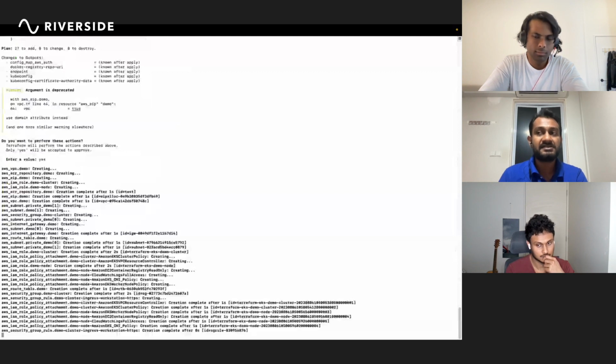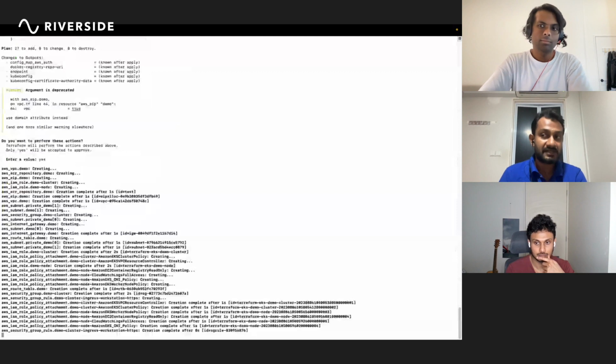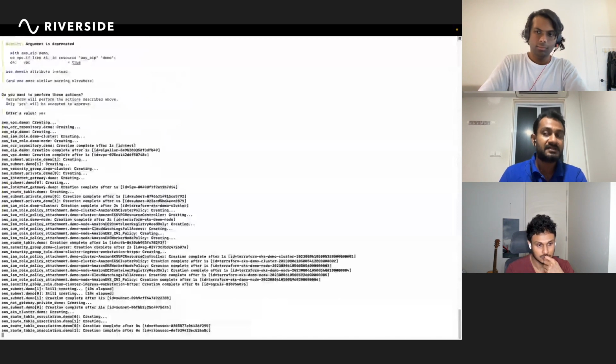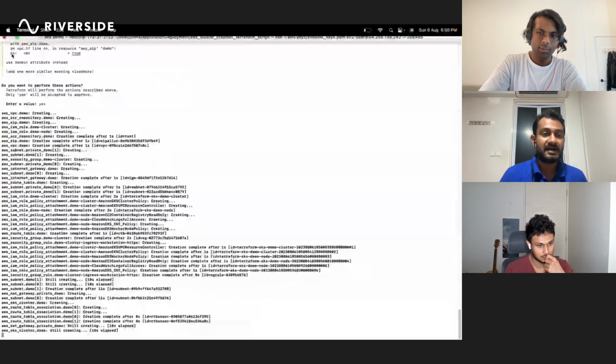And after 10 minutes, if I go and see in the console, I should be able to see all these resources: the network, the EKS cluster, the control plane, and the worker nodes, and those internet gateways, NAT gateways, everything that I showed. So now they are being created. I think this answers your question also.